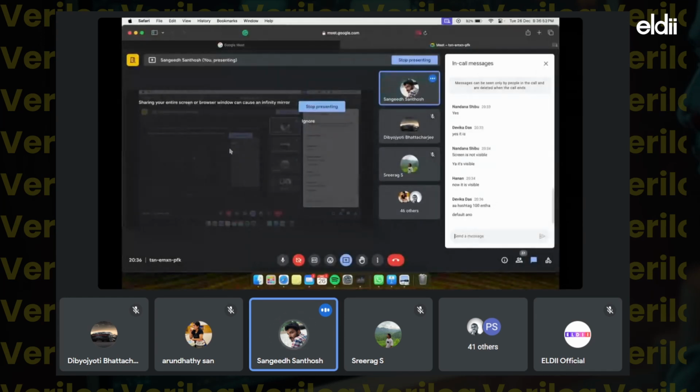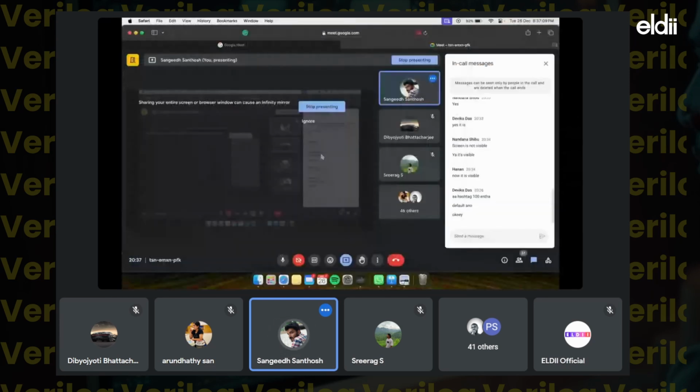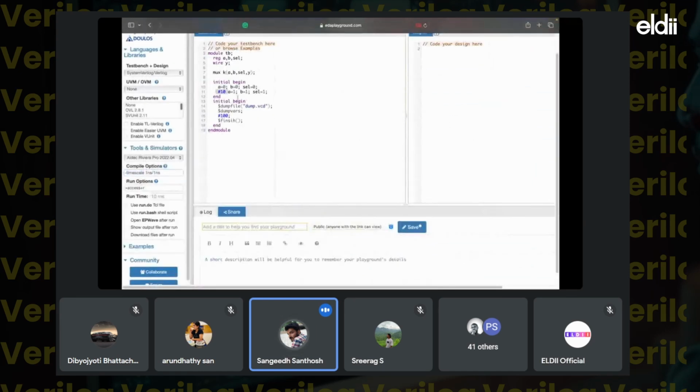Hash 100 is a delay. Whatever we represent with a hash is a delay. In this EP wave, the timeline is there. So after every 10 nanoseconds we are changing our value of A and B. That's why we have written hash 10 in that initial begin here. If we are not giving the delay value, it will continuously show this value only.